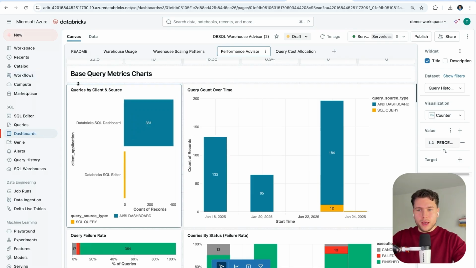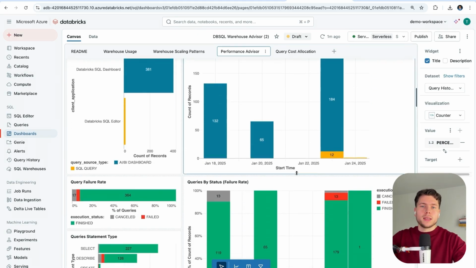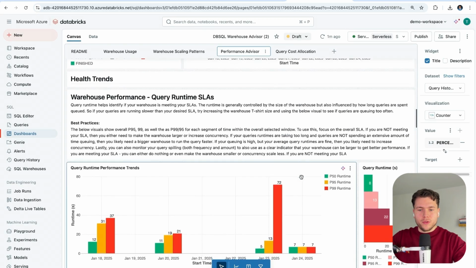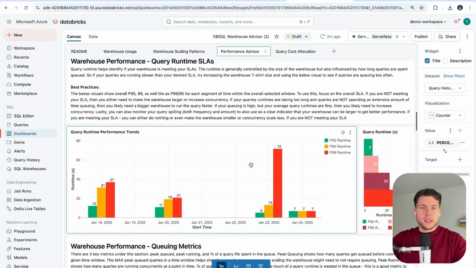So over here we have some base query metrics. I will not go into too much detail. I will link you a blog post that has a lot more details on what exactly you can see here. But again, you see all kinds of information. You see health trends of your warehouse. If you have any service level agreements, you can see over here how your warehouse performed exactly for certain percentiles.